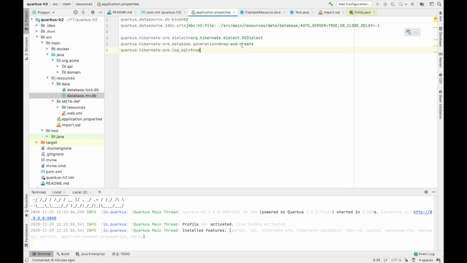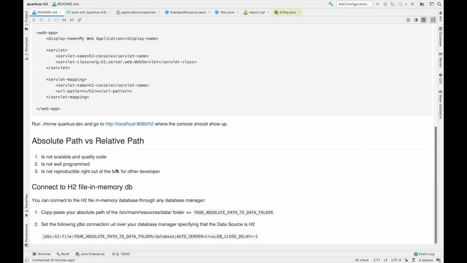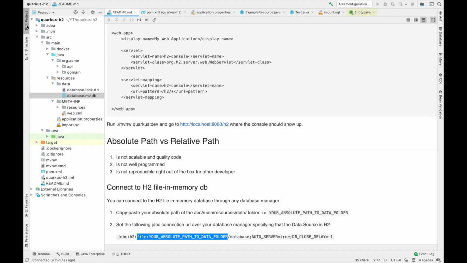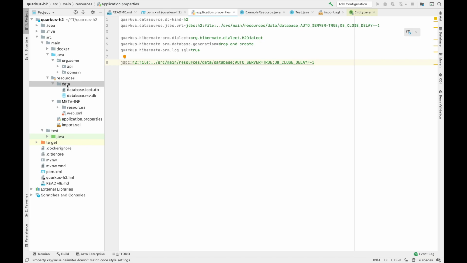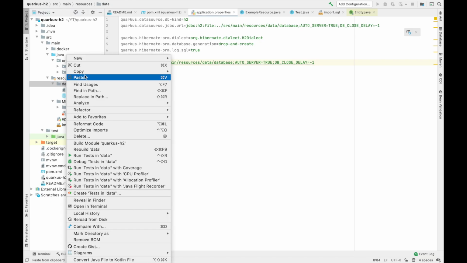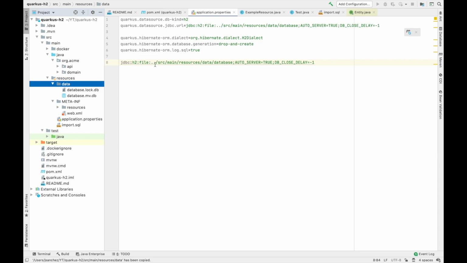Okay, so now what we need to do is be able to know the absolute path of that file, just to connect over the URL. So we follow these simple steps that I made in the README. We copy paste the absolute path where the database file is stored, and then we just copy it and put it in the URL. I will copy the URL here just to have it, and copy the full path. Just copy the absolute path and put it right away.